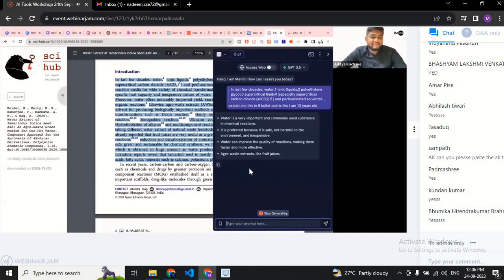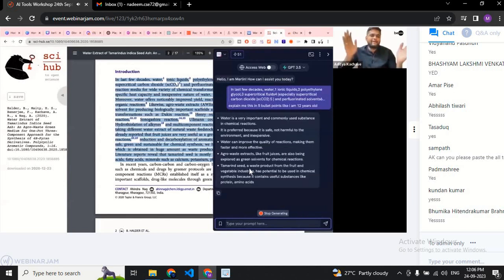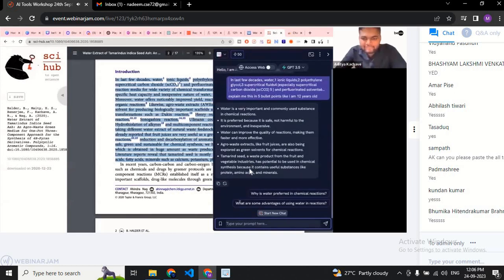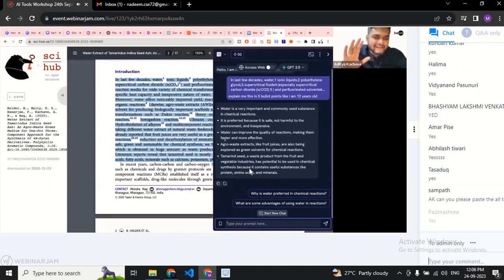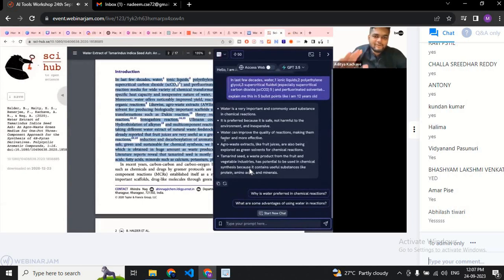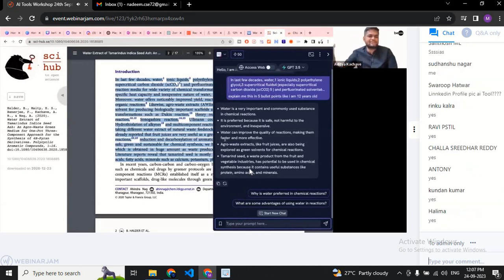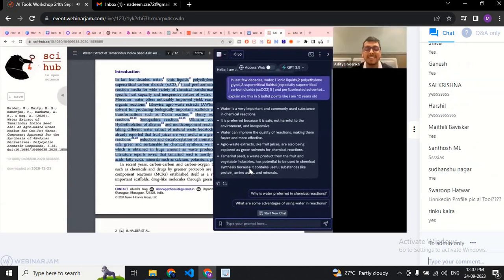And it is a very complex scientific concept, and boom guys, boom, what do we have in front of us? Water is a very important commonly used substance in chemical reactions. It is preferred to use in a safe, not harmful environment, and all these things, right? Who is absolutely mind blown? I have just converted a scientific article into children's words, right? Just simply 5 bullet points, guys.